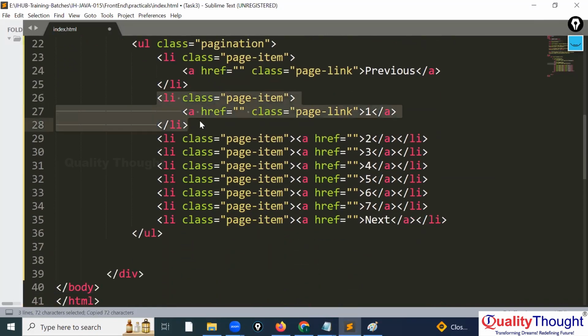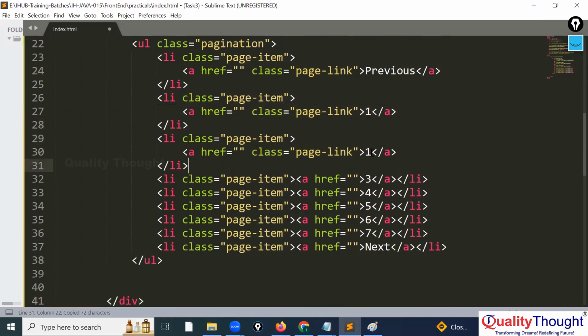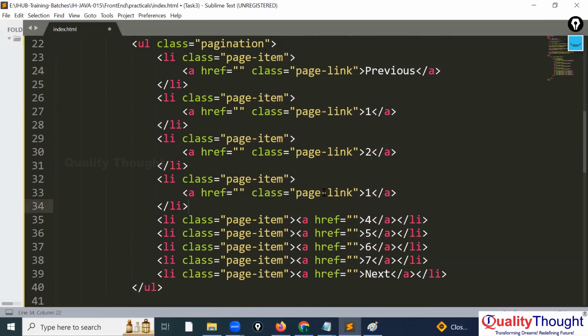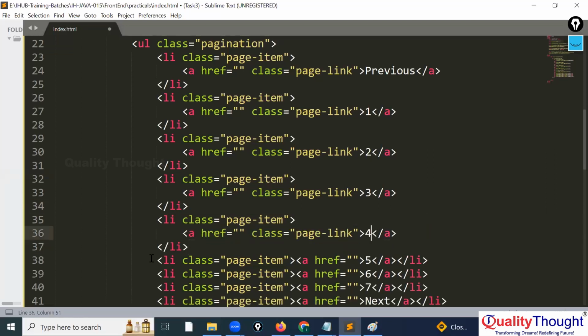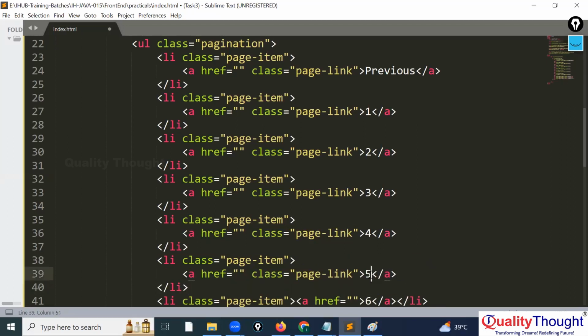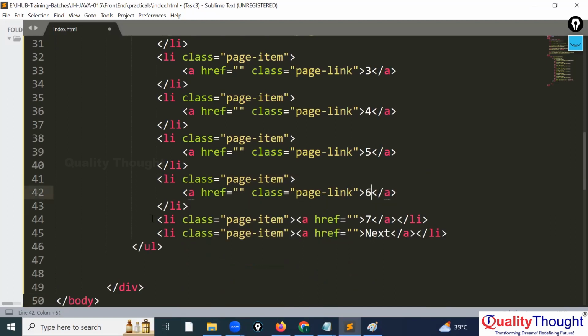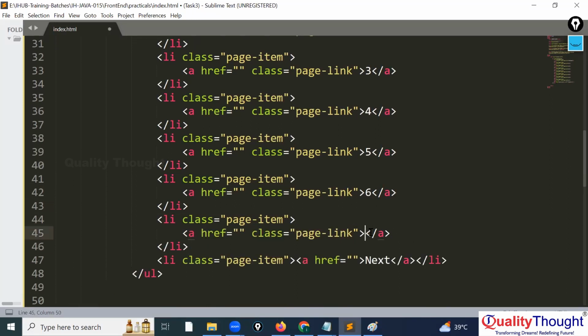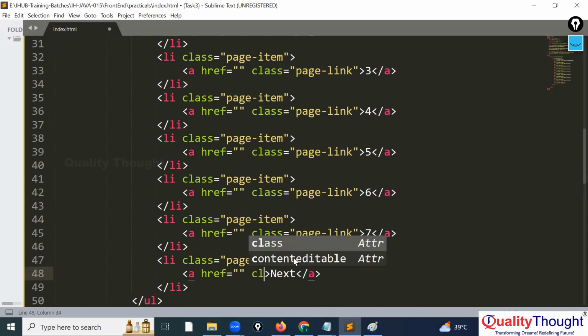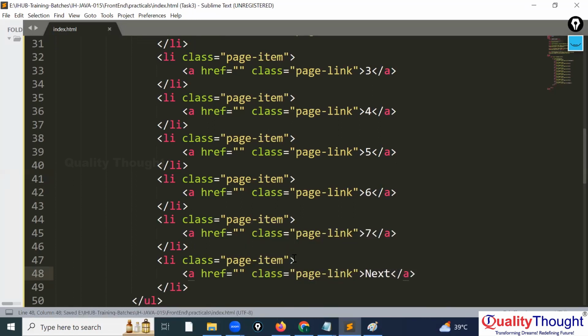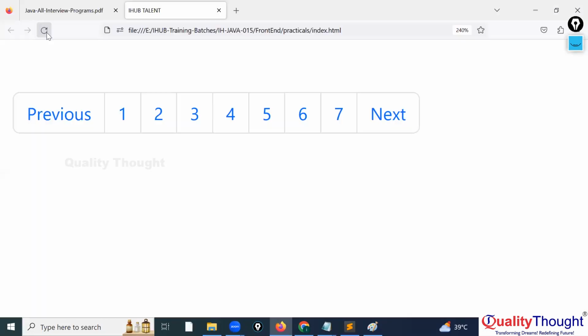I will copy, I will paste, and write 2. Paste and write 3. Paste and write 4. Paste and write 5. Paste and write 6. Paste and write 7. And the last one we have, here I will give the class page-link. And now see the beauty. Understood my point here now? So now it's coming.